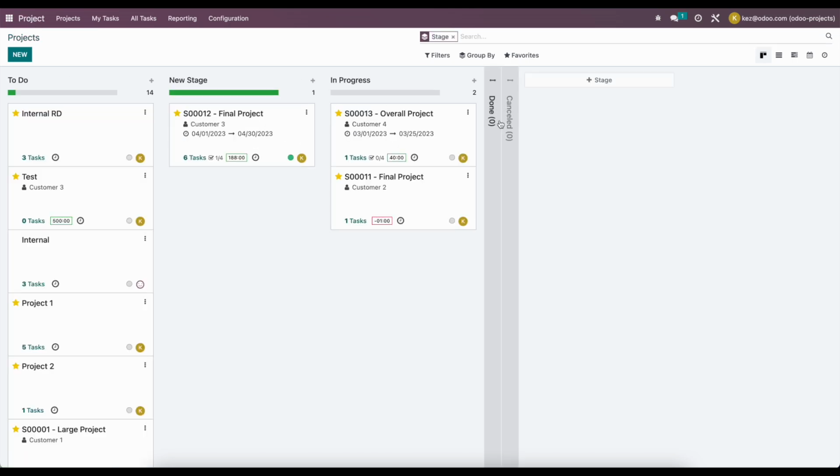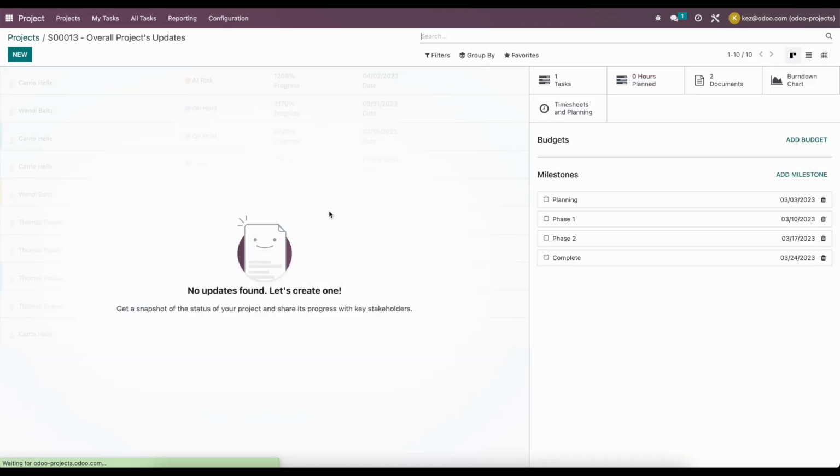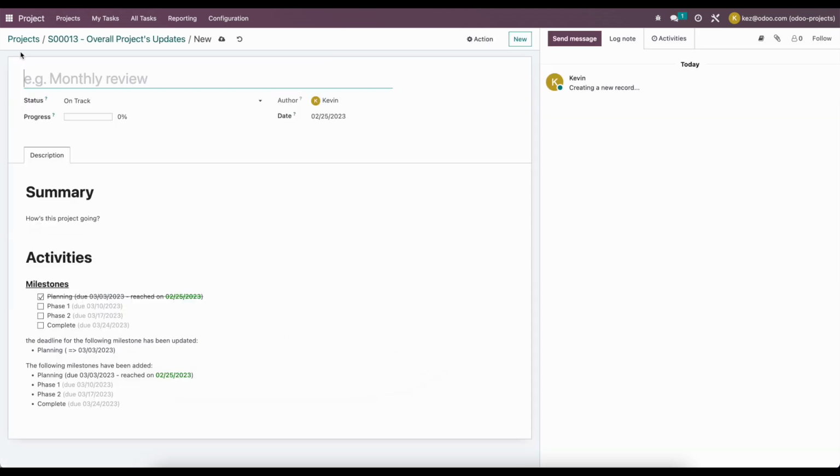So here we'll go into our sale order. Our project manager might go into our milestones, mark it as complete, or go to our project updates, where we can see a lot more information about our project. We can mark this as complete, so planning is now complete. We can create a new project update, and we'll see that the project update will say planning or milestone 1, planning complete. We can update the progress of this project, so we'll say we're 20% complete, and we see the milestone is crossed off, when this milestone deadline was, when it was reached.